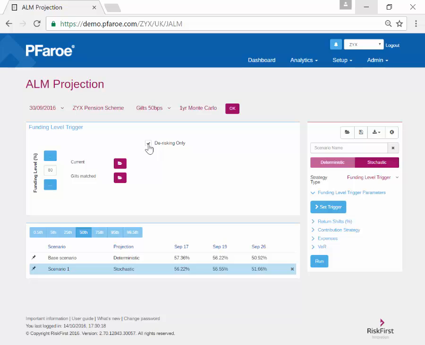We also have a de-risking only flag here. What this relates to is whether, if in our scenario we get above 80% funded and move to a gilts matched asset allocation, and then go below 80% funded again, will we go back to the previous allocation or will we stick in the gilts matched? If we click de-risking only, we will stick in the gilts matched allocation, whereas if we click that off, we would go back to the previous asset allocation if the funding level dropped back below 80%.